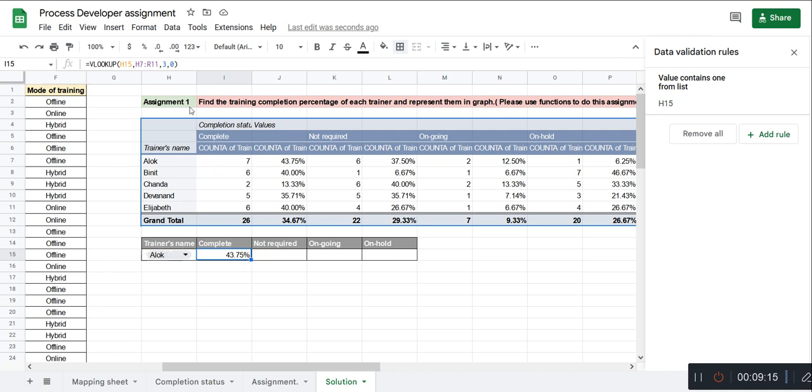So again, in this particular data, the next column will be fifth for not required. For ongoing, the index will be 7, and on hold, the index will be 9. So 3, 5, 7, and 9. Okay, so we have the completion percentage.